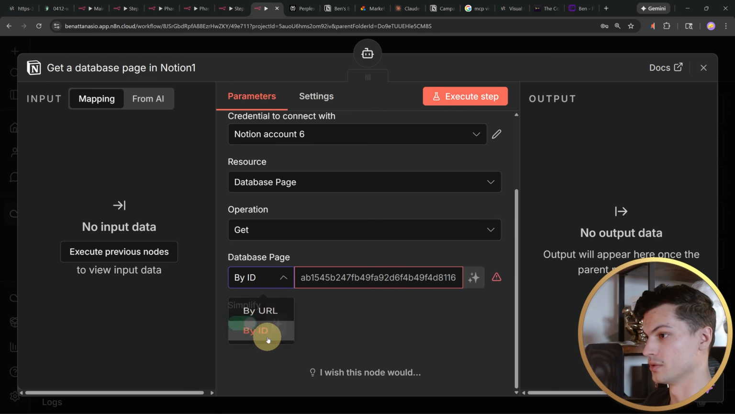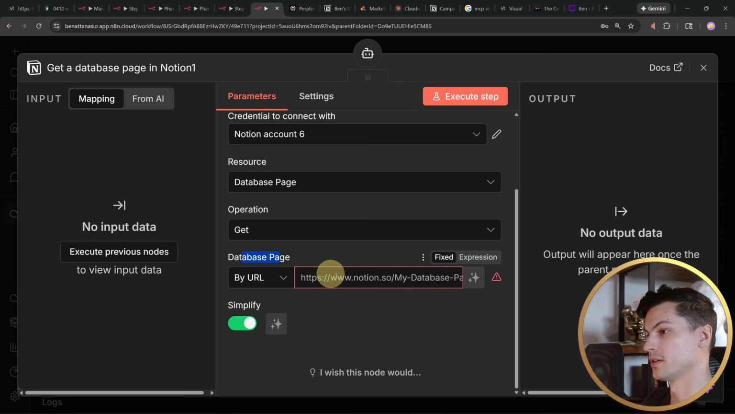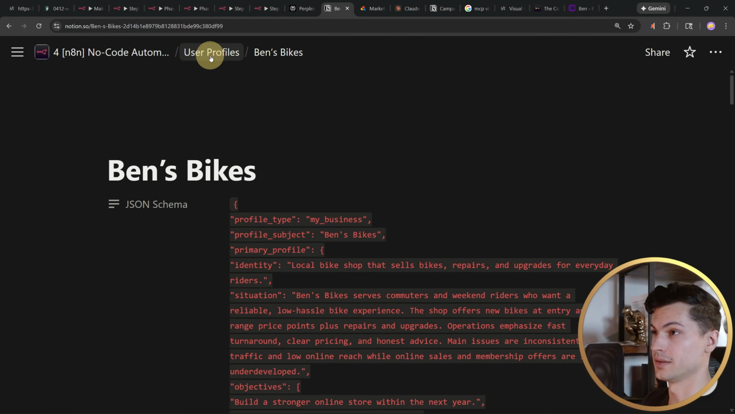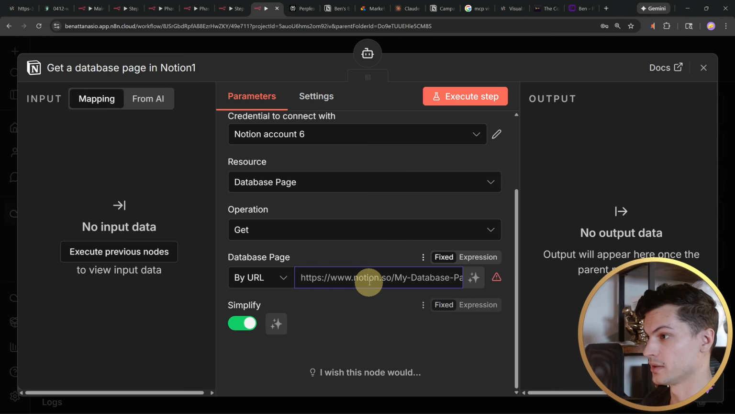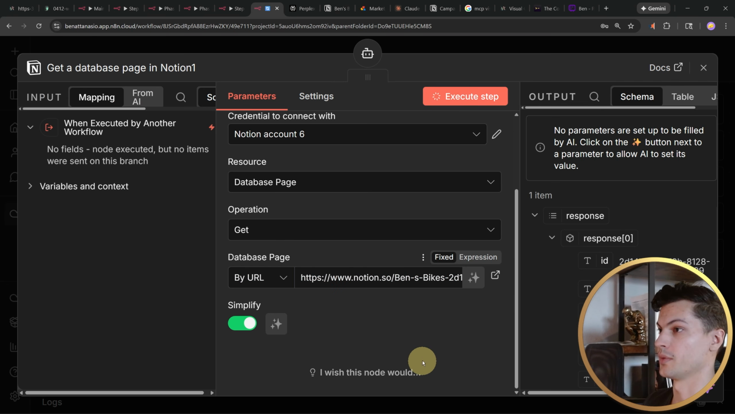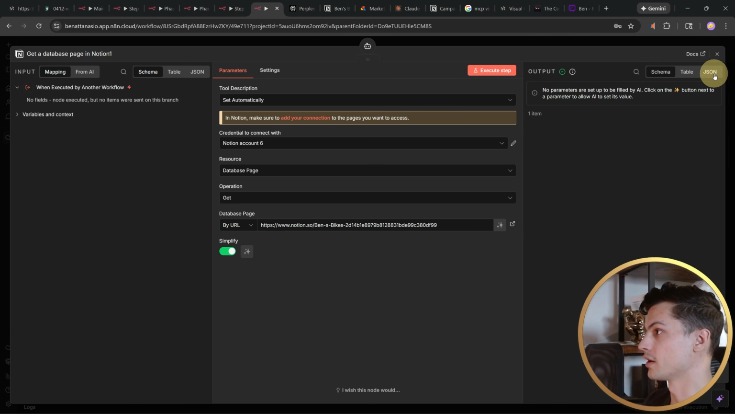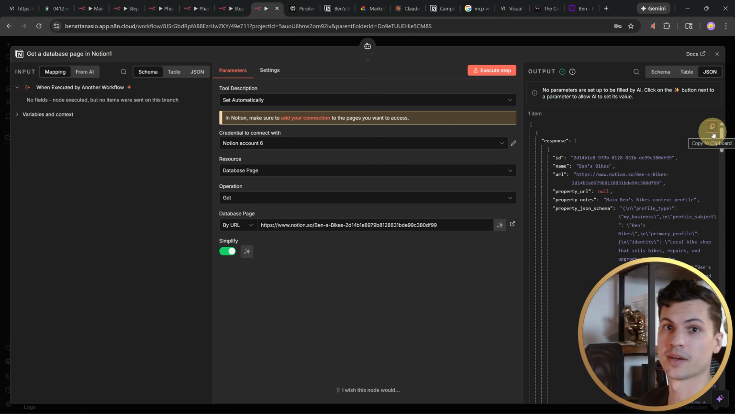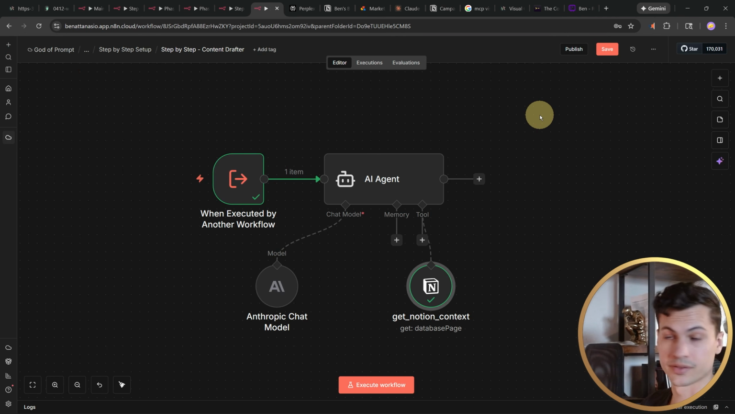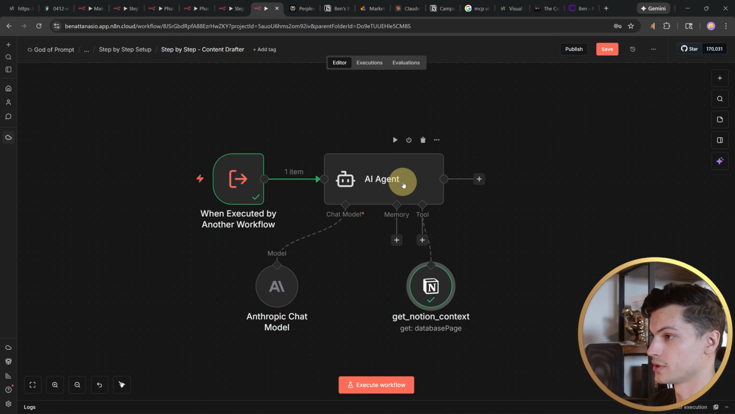Now we can go to by URL, and we're going to specify the database page once again, not the database as a whole, but once we've clicked into that page, copy that URL, paste it in there, and we can test this out. And we've got all of this, if we expand this, our huge context profile here for Ben's Bikes, my fictional company. All right, so that should be linked now. We've gotten the context from Notion.